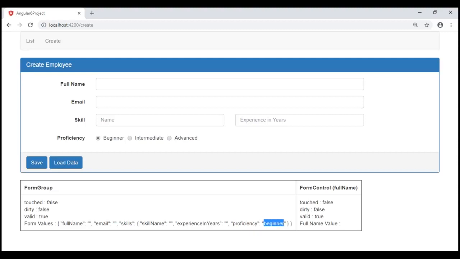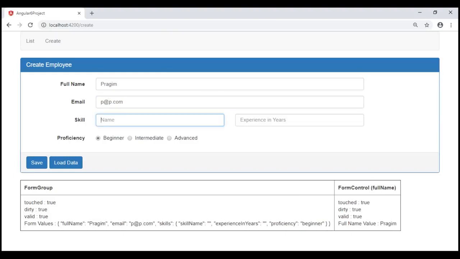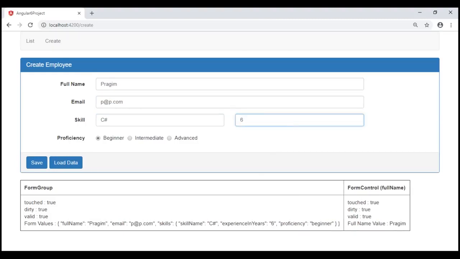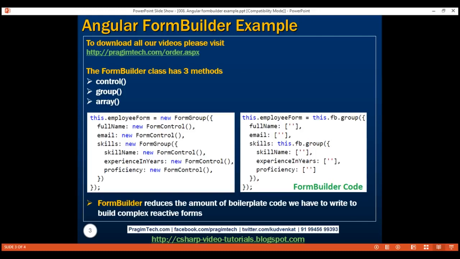Also notice, as we start to type within these form controls, the displayed form group and form control properties change accordingly. So this form is working exactly the same way as before. At the moment, we are using the form builder class, and as you can see, it reduces the amount of boilerplate code that we have to write to build complex reactive forms.